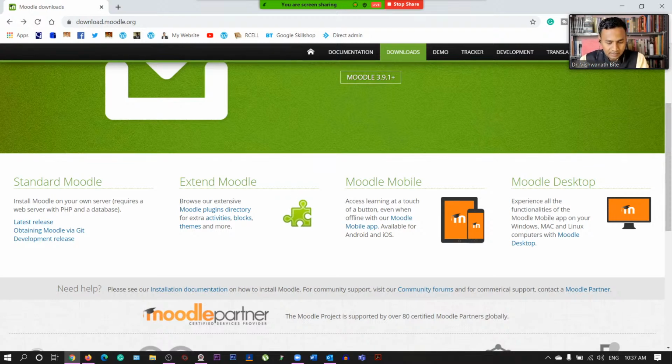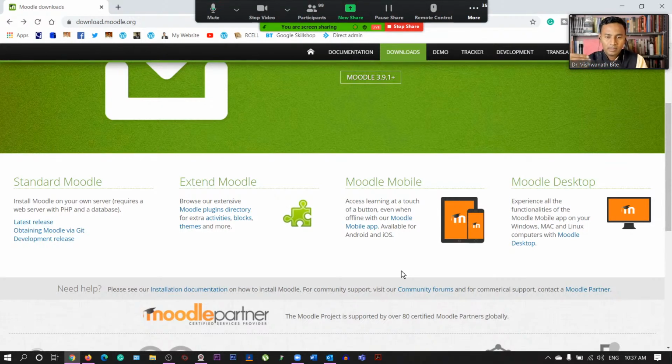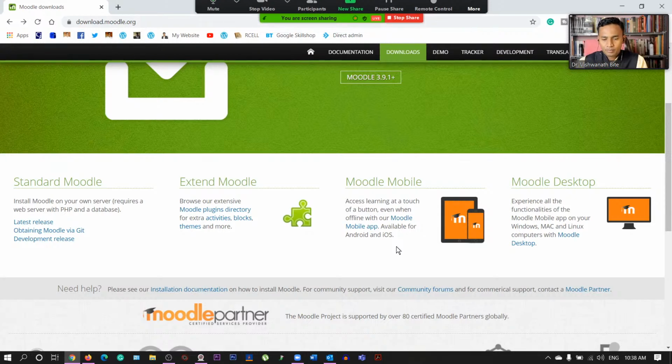And why it is important, because when we are creating any kind of course in Moodle, it is very important that learners can access it. Maybe learners may not have a laptop with them, may not have computers with them, so they can also install the Moodle mobile app, which is available for Android as well as iOS.